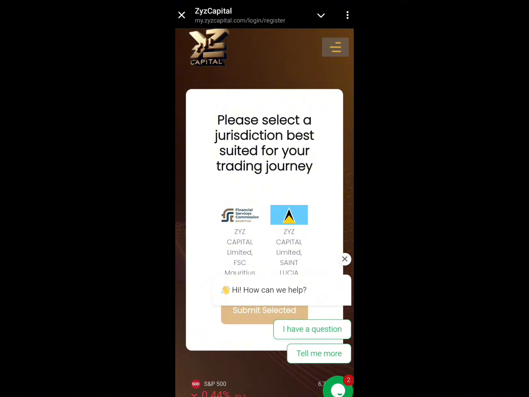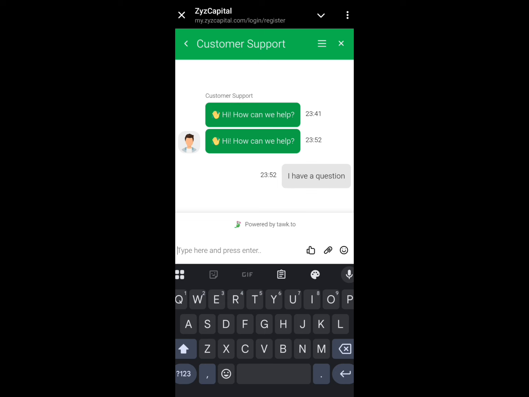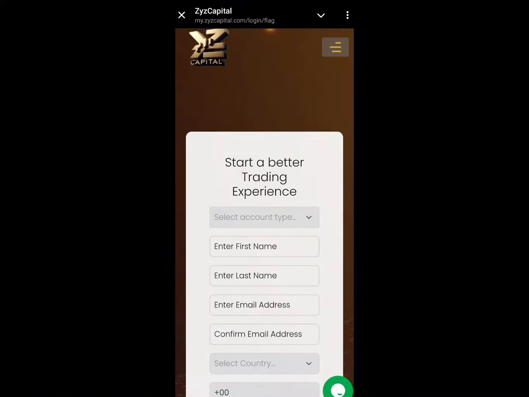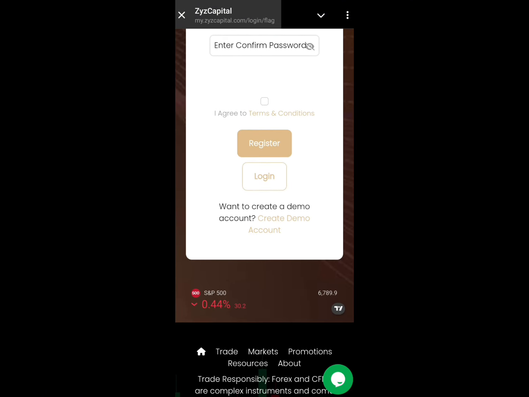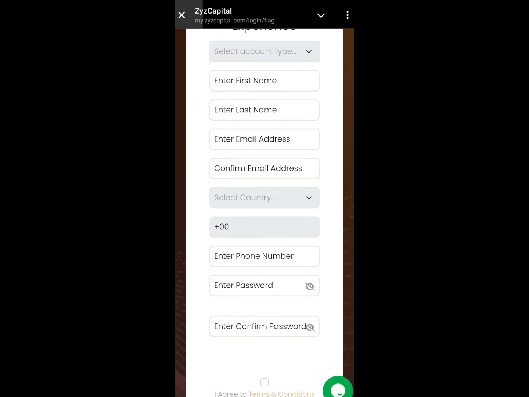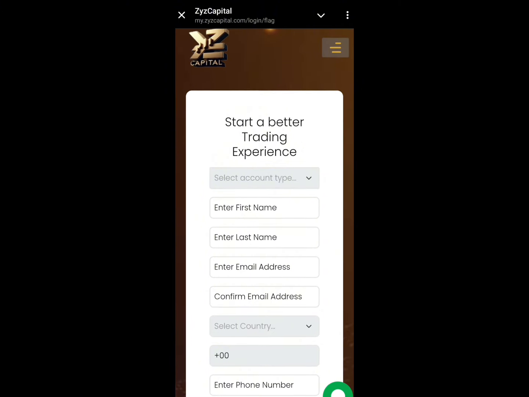Once you click on the link, it's going to bring you over to this interface where you have to select a jurisdiction, and you can also see where to message their support. You can message their support right here. So you have to select one of them. Then it brings you to this interface where you have to input your first name, your last name, your email, then your password, then you agree to the terms and conditions. After doing that, you click on register.